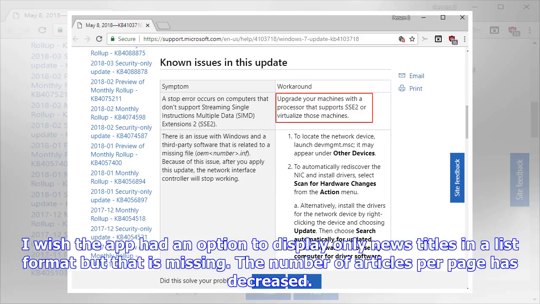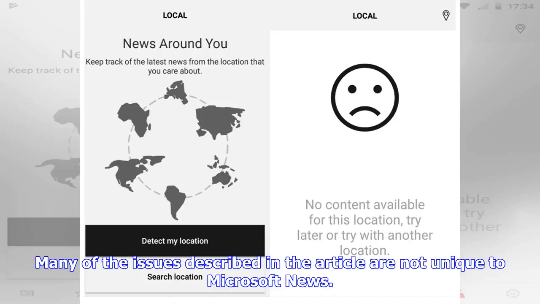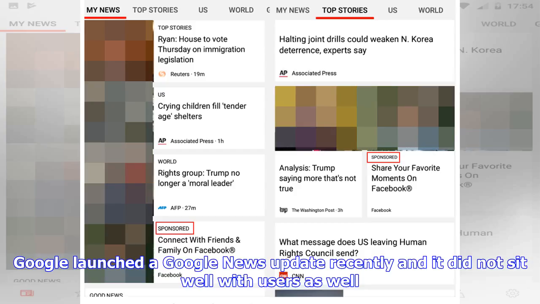The number of articles per page has decreased. Microsoft News displays 3 or 4 articles per page without scrolling only, a reduction from the 6 or so articles that the old version displayed. Many of the issues described in the article are not unique to Microsoft News. Google launched a Google News update recently and it did not sit well with users as well.